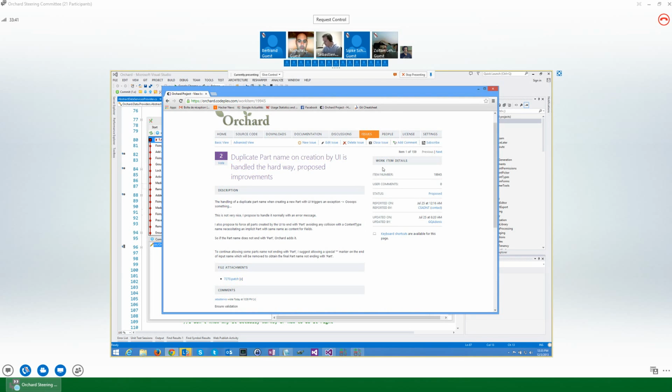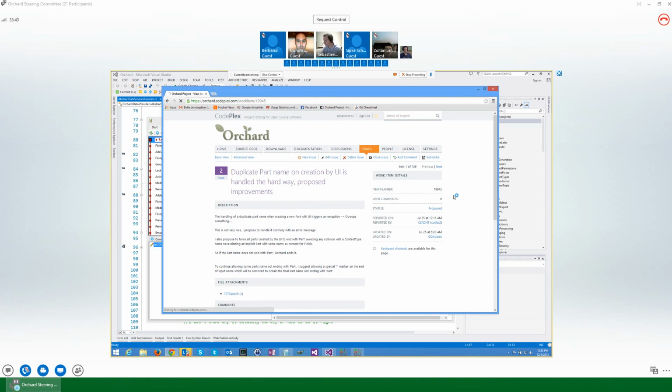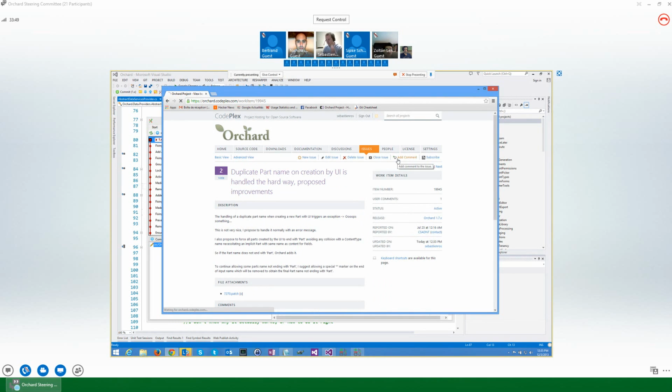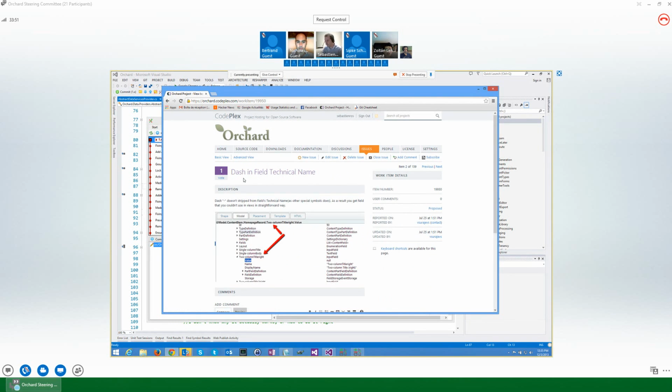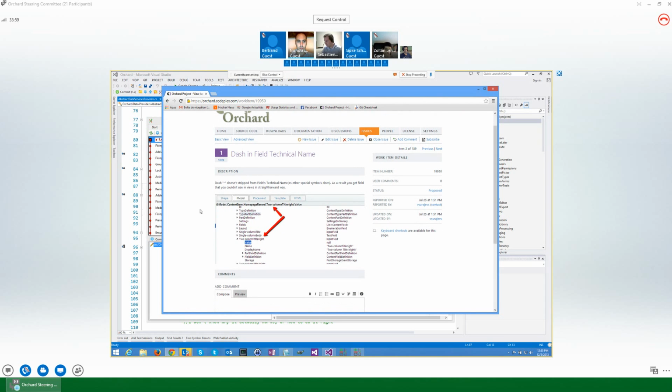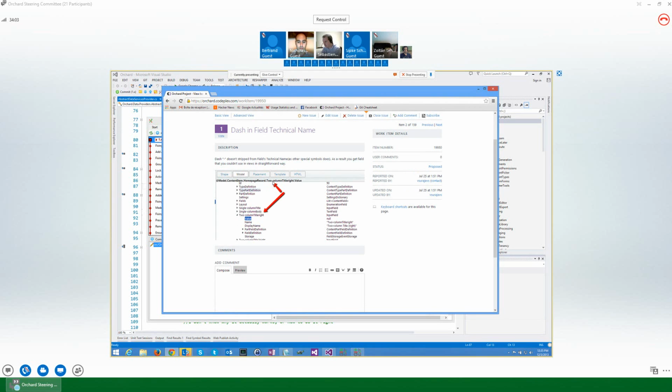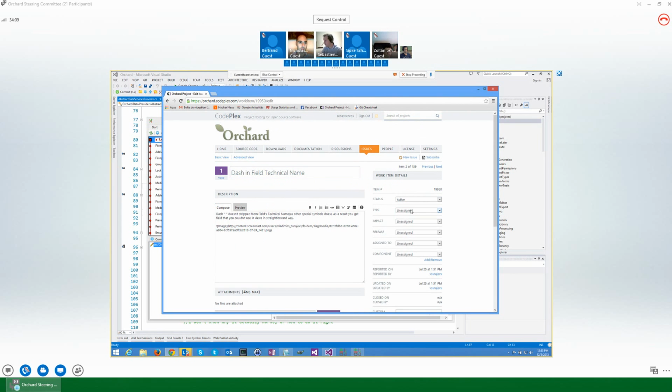Submit and active. So dash in field technical name. That.